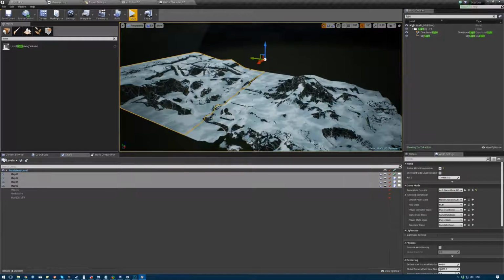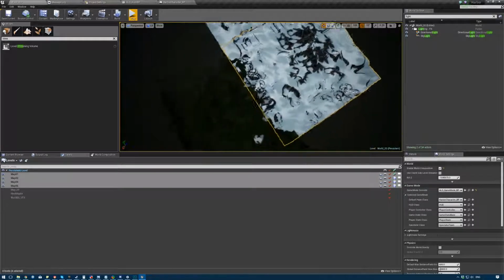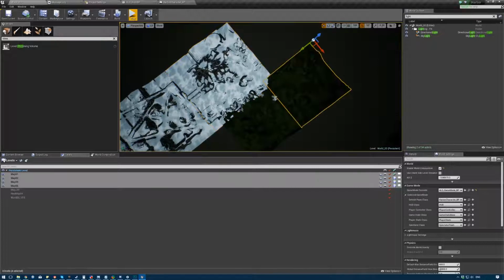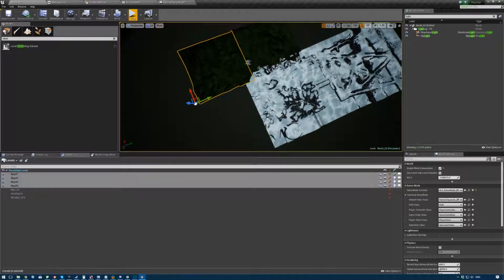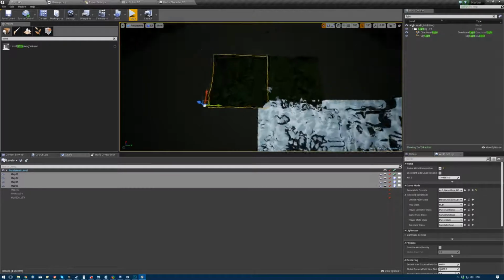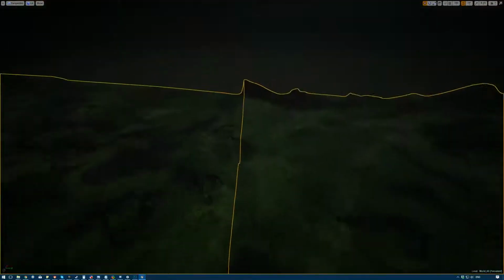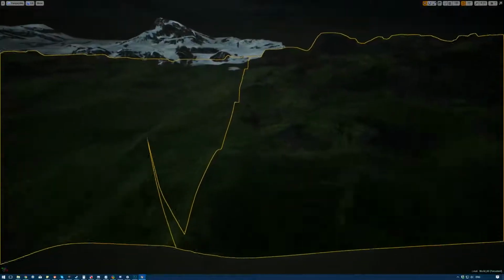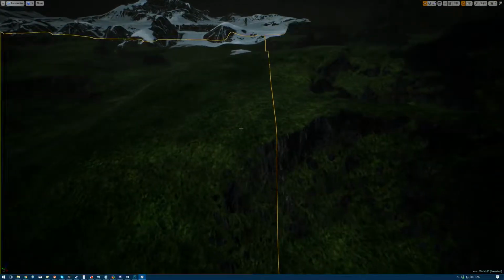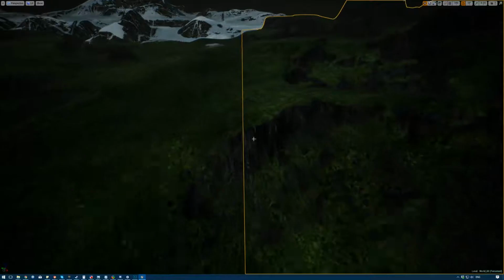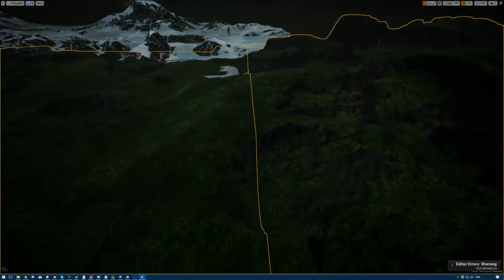Anyway, without getting too much into detail, let's actually have some fun. What I want to do is create an adjacent landscape in here, and I'll show you how it works. With world composition, Unreal now lets you create an adjacent landscape, and what it does is it adds a new map that is treated as a part of the main landscape. So if you look at these two, they're seamless.